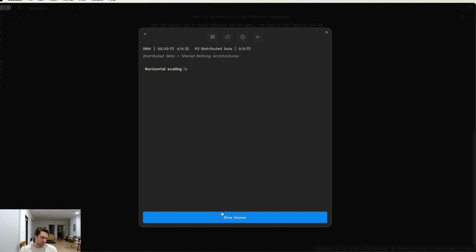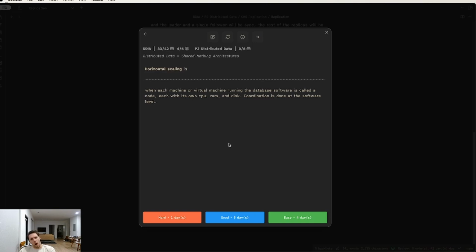Horizontal scaling means getting more machines. Yeah. Each machine or virtual machine running the database software is called a node, each with its own CPU, RAM, and disk. Coordination is done at the software level.